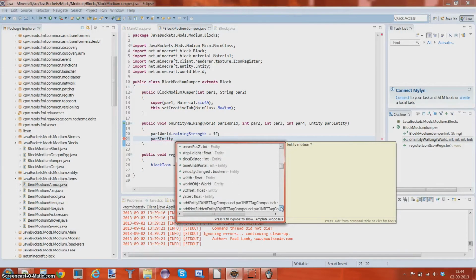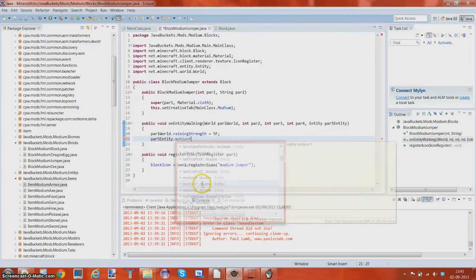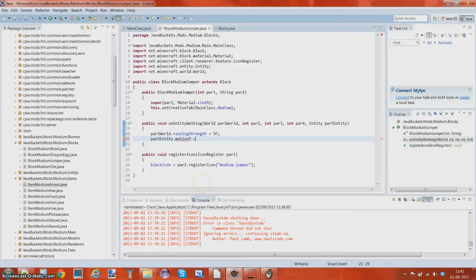So yeah, there's a lot of things in here as well. There's so many. It's like drop item. Let's add the motions so I can just show you that real quick. It's like a trampoline. I like motions.